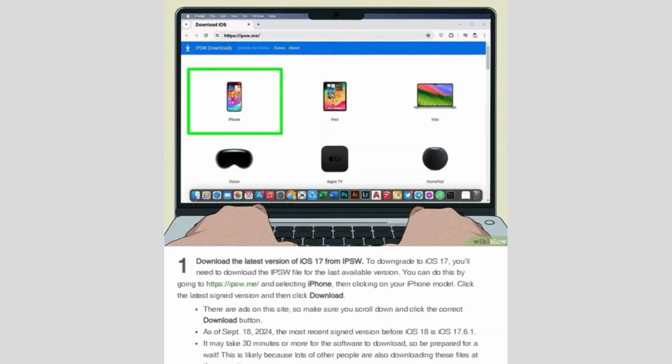version. You can do this by going to this website and selecting iPhone, then clicking on your iPhone model. Now click the latest signed version and then click download. There are ads on this site, so make sure to scroll down and click the download button. It may take 30 minutes or more for the software to download, so be prepared for a wait.